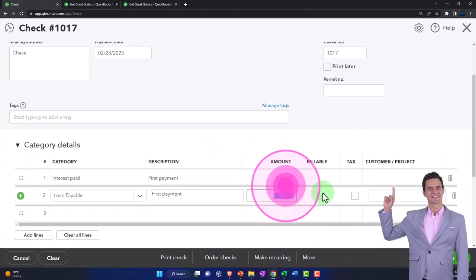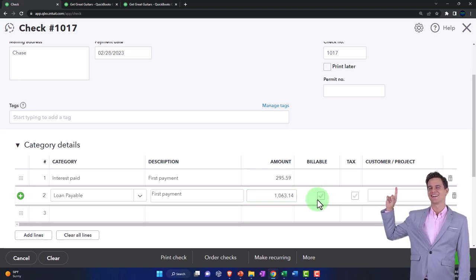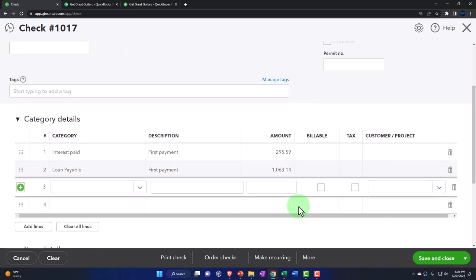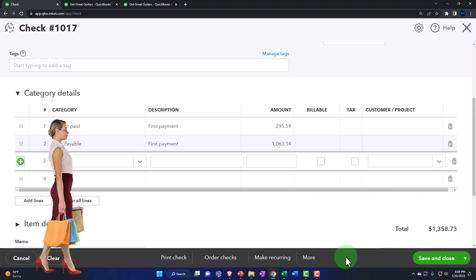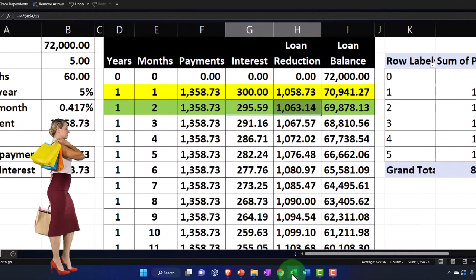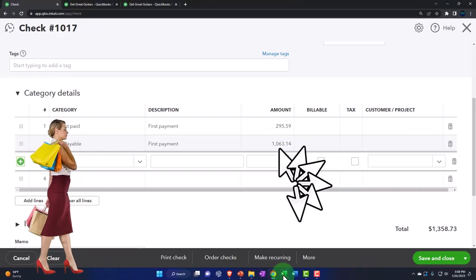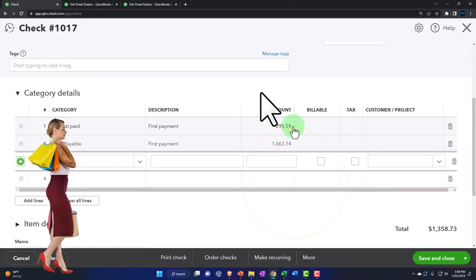So 1063.14. That gives us the same total down below here of the 1358. Is that right? 135873. But we have a different breakout between these two.